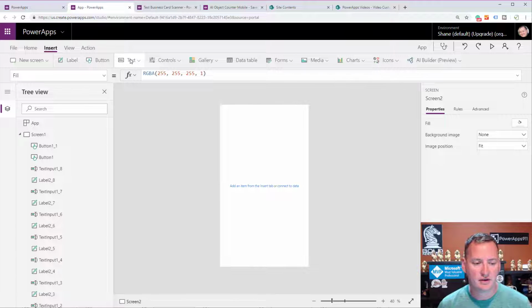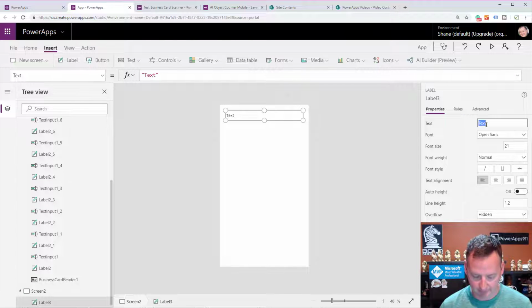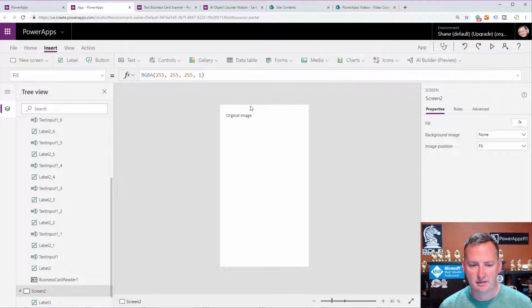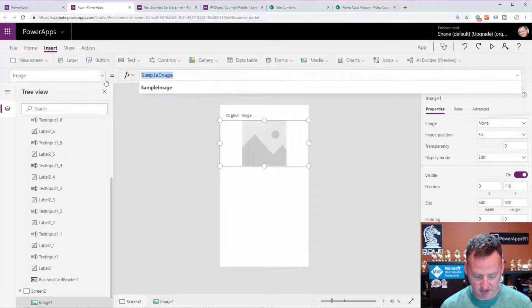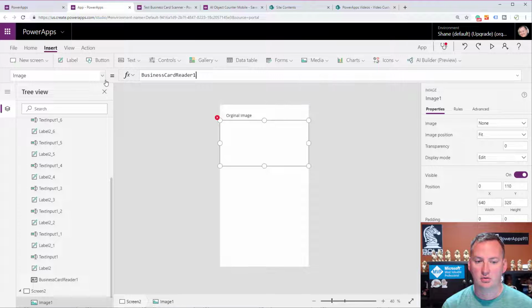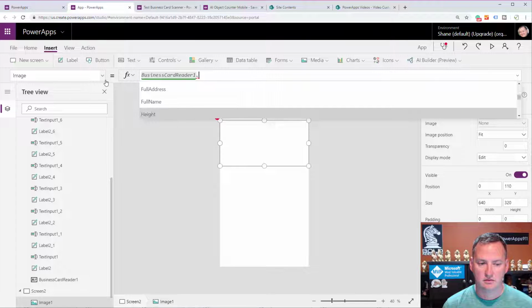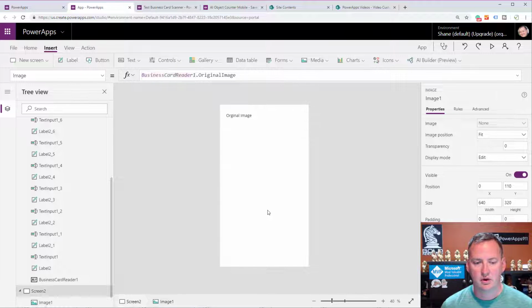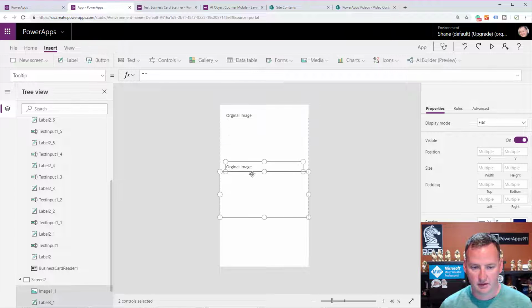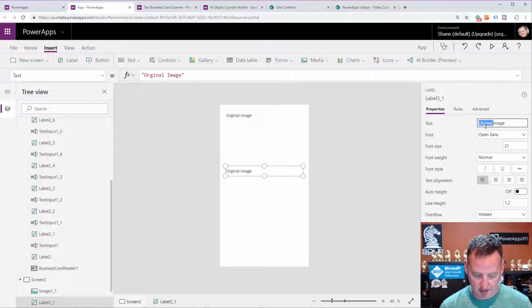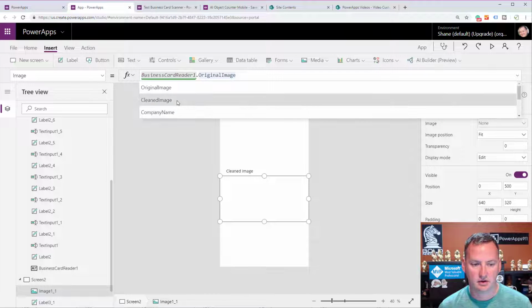Then I'm going to come over here, and on this screen I'm going to throw a text label. We'll call this original image. Boop. And then a media image. Throw that right below it, make it a little bigger. And what are we going to put in the original image? This is going to be our BusinessCardReader1.OriginalImage, like so. Then we'll click on both of those, Control C, Control V, and pull those down here. Then we'll click right here and change this to be cleaned image, and then change this one to be cleaned image.